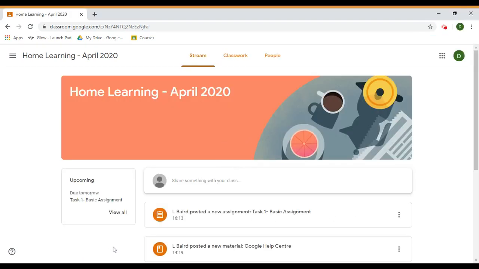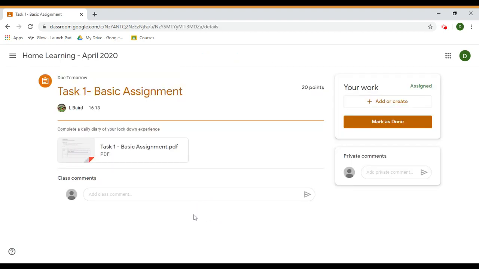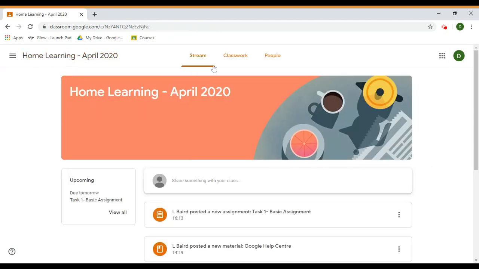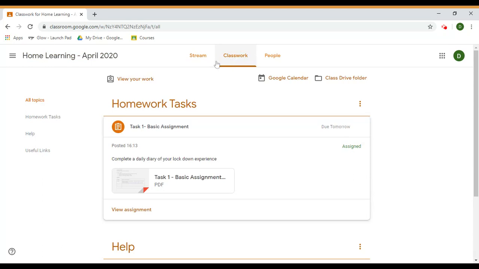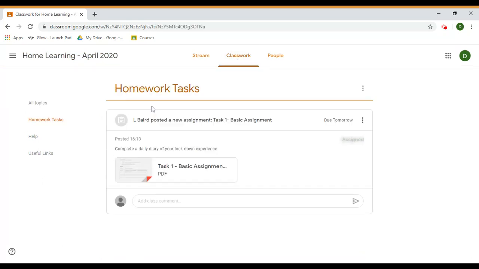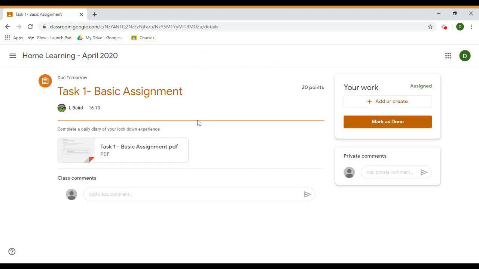So as you can see, it has updated on the stream. And I can go into it from here and it takes me straight to the assignment. But also, the pupil can go to it from the classwork tab. You can see here, it's coming under homework tasks. And here's the assignment here. If I click on it, it will open up. This is what the pupil sees, so you can see it's slightly different from how you view it.